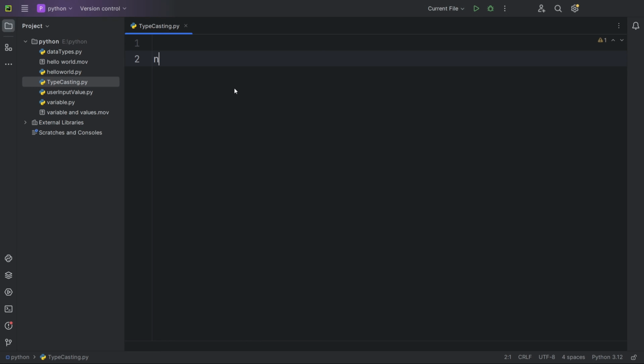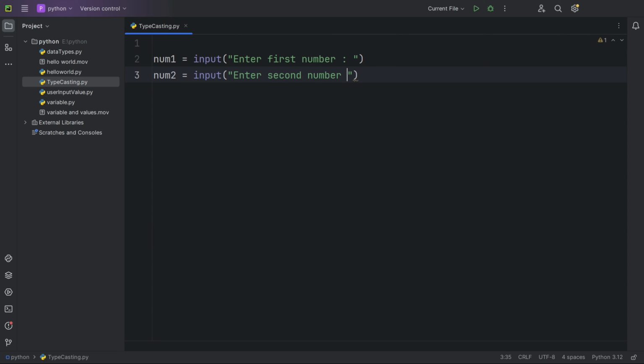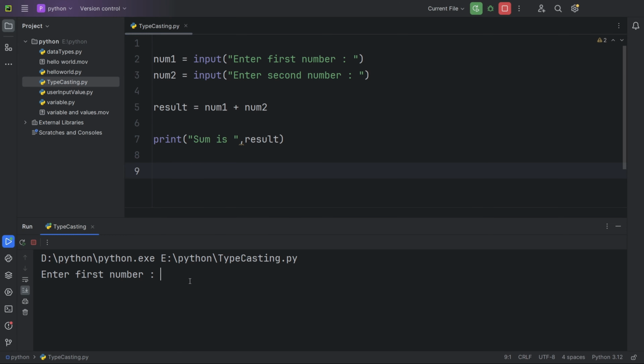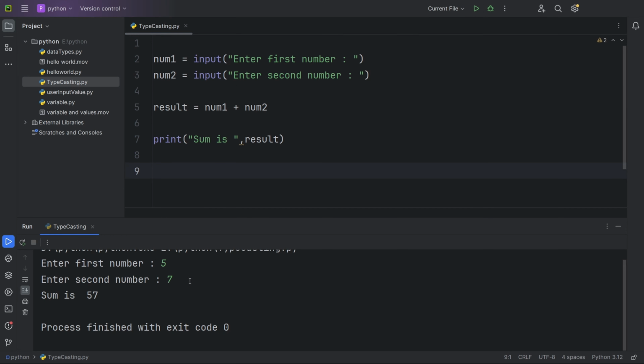First, we write num1 = input("Enter first number"), num2 = input("Enter second number"). Now, pause here. What's happening? Even though the user may enter numbers, Python stores them as strings. So if we do this, result = num1 + num2, and the user enters 5 and 7, the output will be 57. Why? Because Python is joining the two strings, not adding numbers.